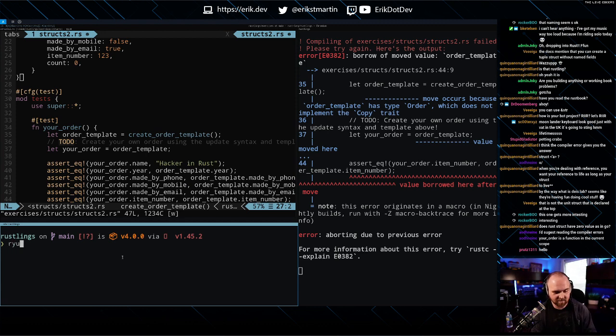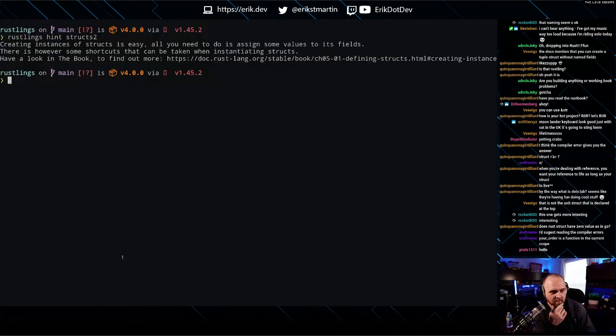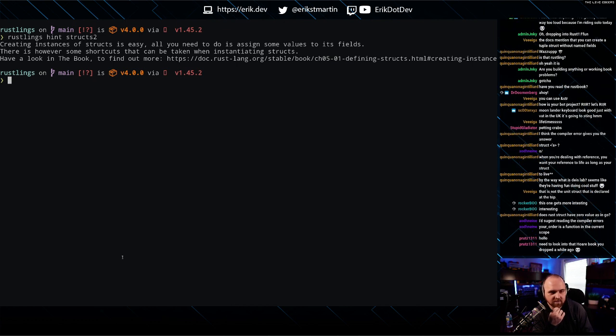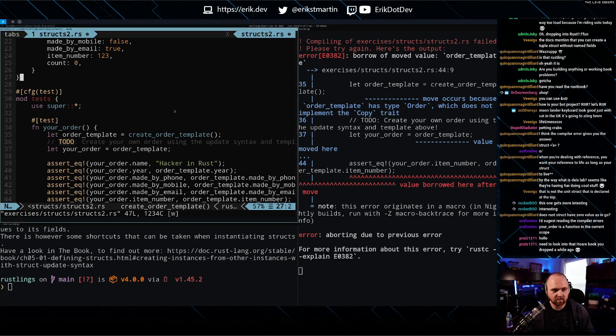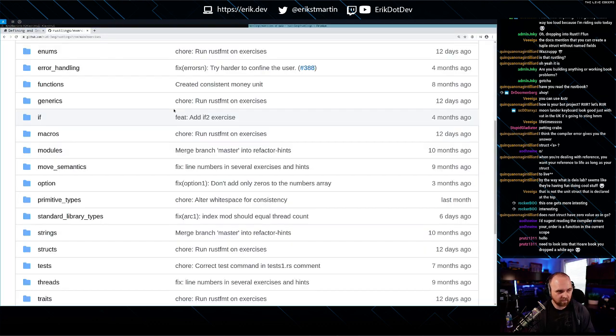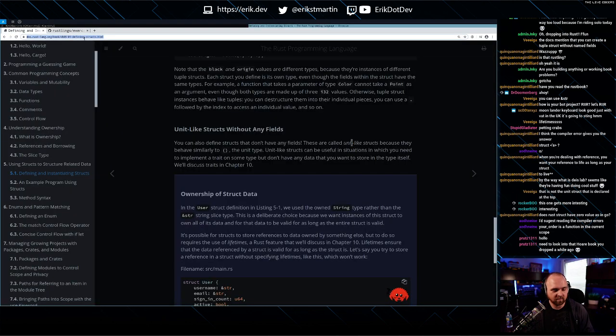Let's look at the hints and see what Rustlings says. Rustlings hint structs 2. Okay. Creating instances of structs is easy. All you need to do is assign some values. There are, however, some shortcuts that can be taken when instantiating structs. Creating instances using update syntax. Okay. Oops, that opened completely in the wrong spot. So let's go to the section of the Rust book.